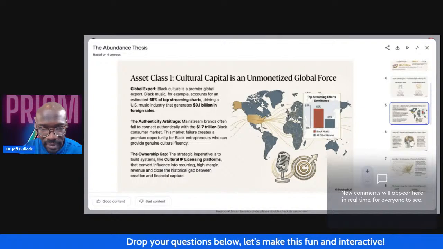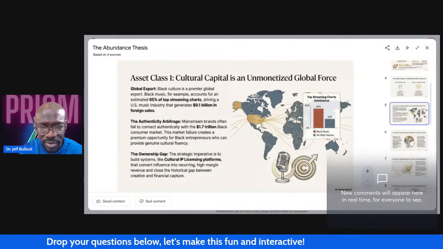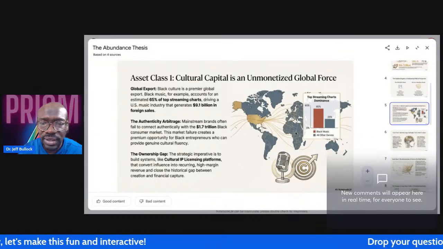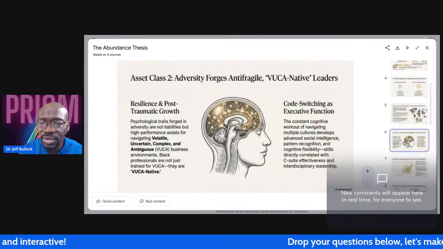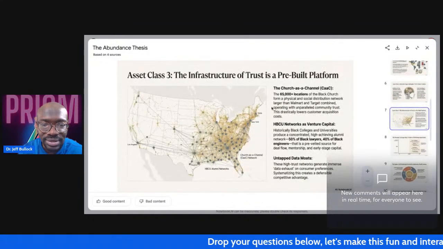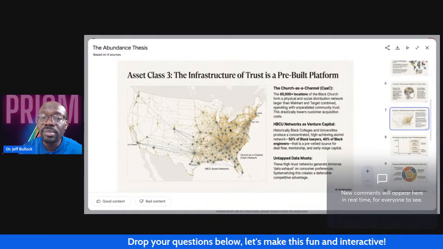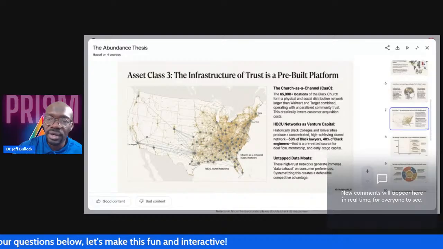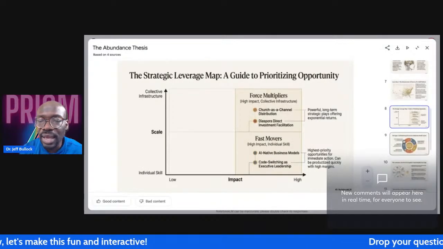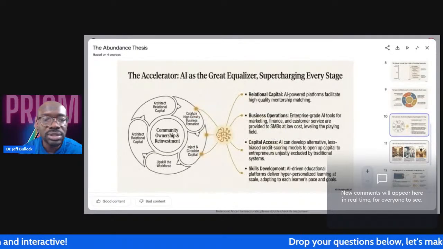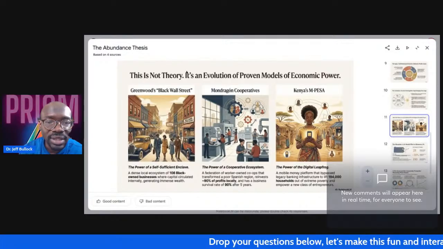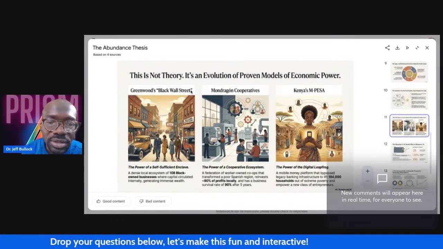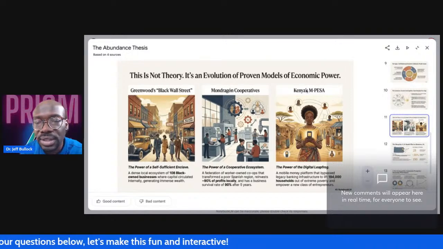Look at this graph. I mean, look at this right here with the world and how the different lines track. I'm just really impressed. This was really amazing, like, blow your mind. And all I had to do was click a button. I had my sources there, click a button. So you're able to move at a speed that you just were not able to move before. This is not theory, it is evolution of proven models and economic power: Greenwood's Black Wall Street, Mondragon Cooperatives, and Kenya's M-Pesa.